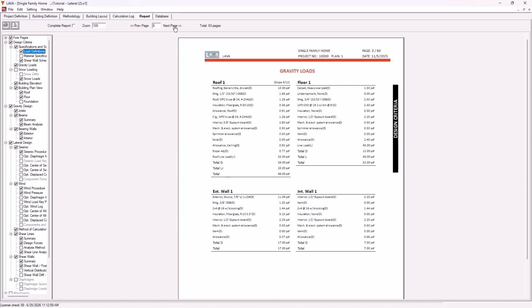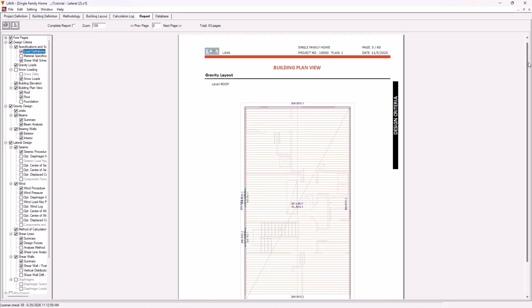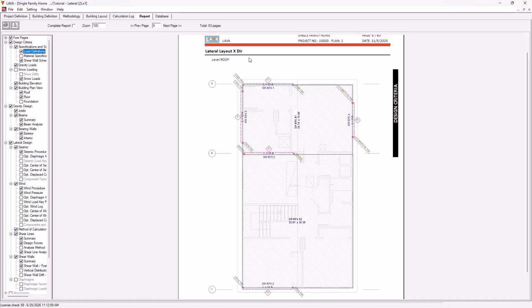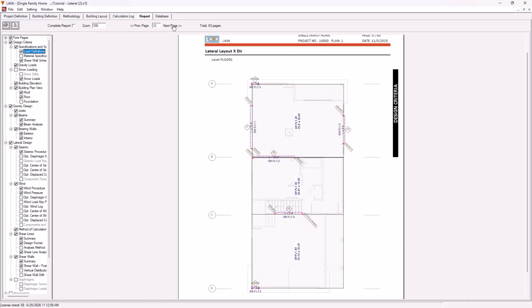So I keep going. I have a list of all of the loads, including all the gravity loads that were used for my roof, floor, my walls, and interior and exterior. We also see an echo of the building elevation. Continuing, we see a plan view elevation for the gravity system, as well as the lateral system. We'll keep going for each floor. This picture is automatically fit onto the page based on the size of the building. So you can see how it nicely sits there for your review.